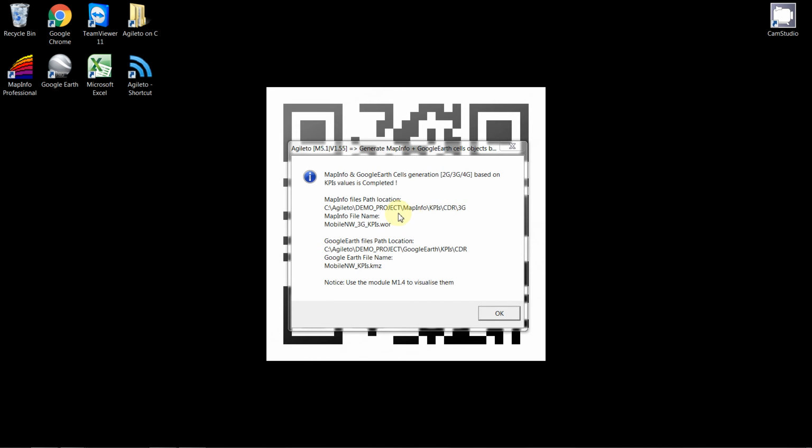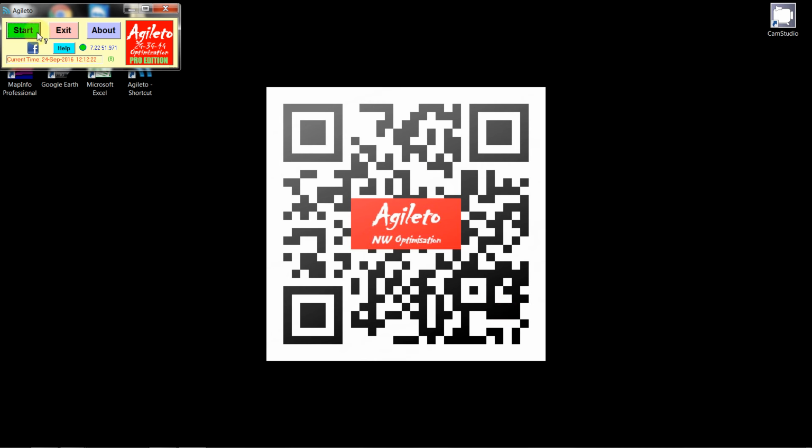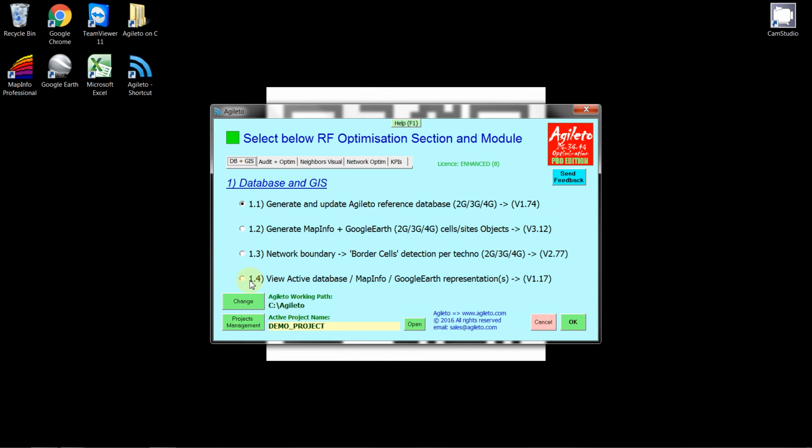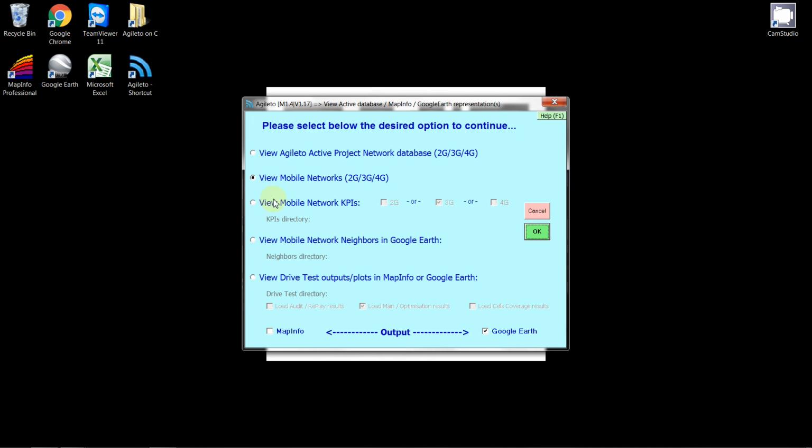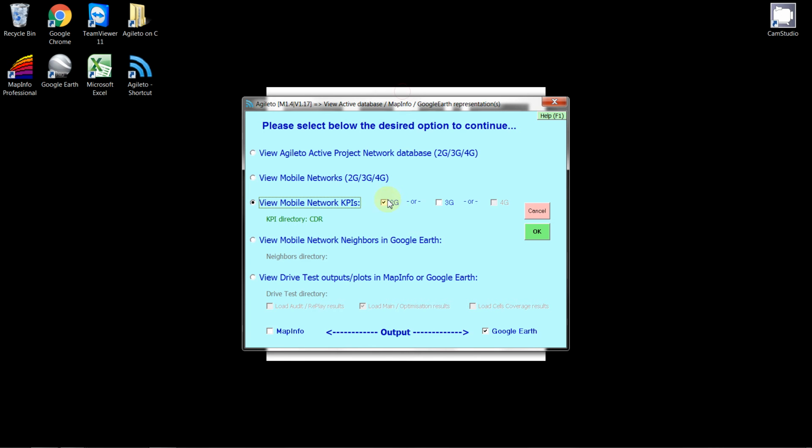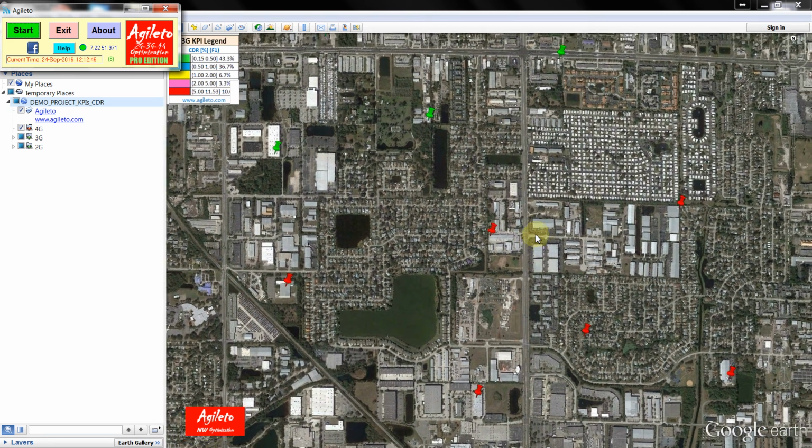You see here, just for MapInfo, the folder CDR remains the same because we use the same name for the KPI, just the technology changes, and the name of the KPI is mobile network 3G KPIs, while for Google Earth it's the same file because it is linked to all the other technologies. So we just return to see what we have just generated as cell KPIs, and we return here. We use the same name of the KPI, but now we have 3G available as well. So let's open now in Google Earth.